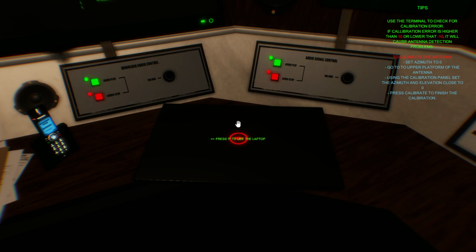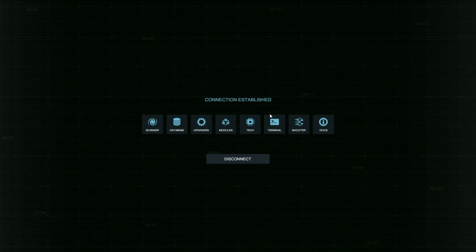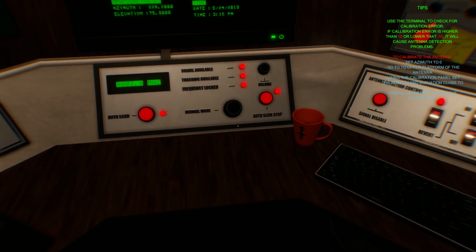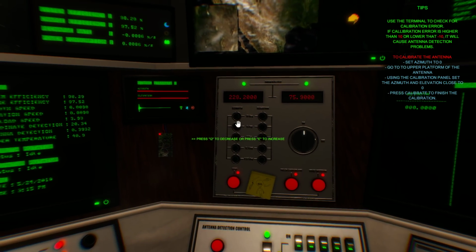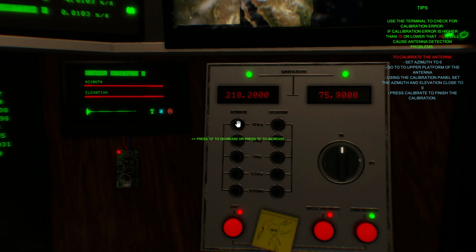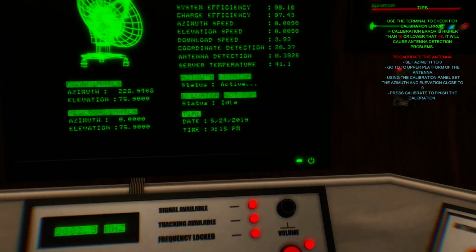So when you get up there, you want to set the azimuth and the elevation close to zero. Okay, so you're going to set... Oops. Is that what I wanted? So what we're going to do is turn these on. We are going to set these to zero, and we'll get them started turning.